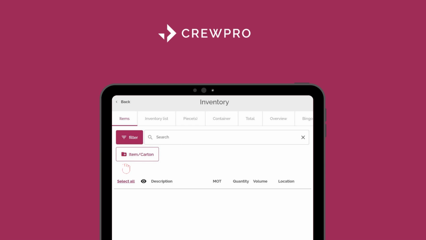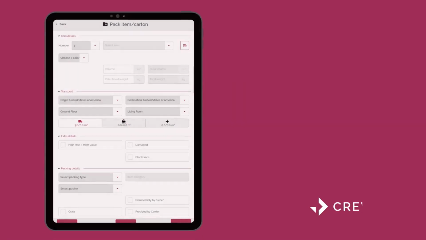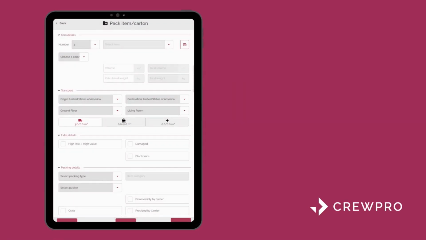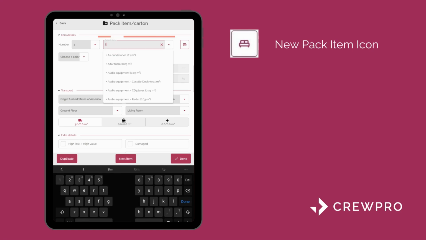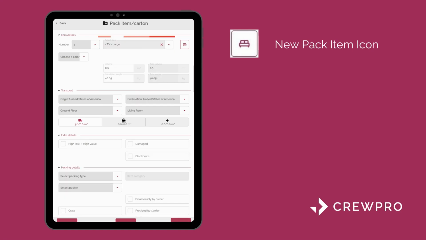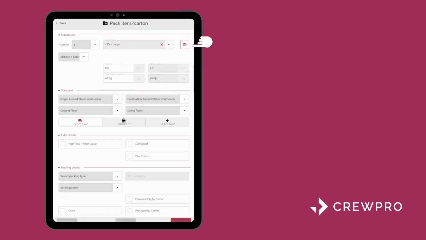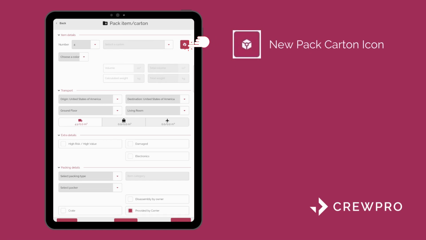To pack a new item or box, tap on the Pack Item button. Here you will find a new button to select whether you want to pack a box or an item with only one tap. If you want to pack an item, select the item icon and search for the item you want to pack. If you want to pack a box, select the box icon and search for the box you would like to pack.